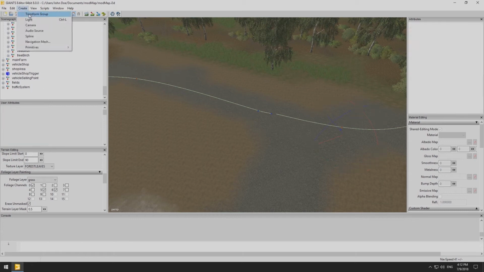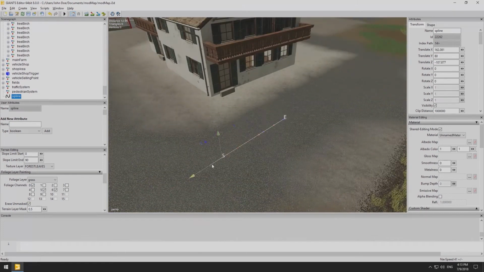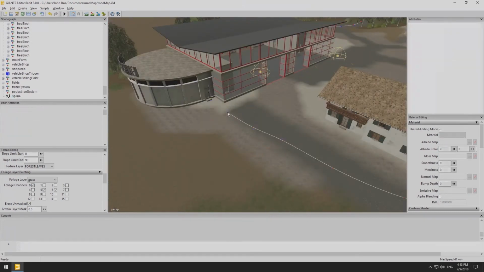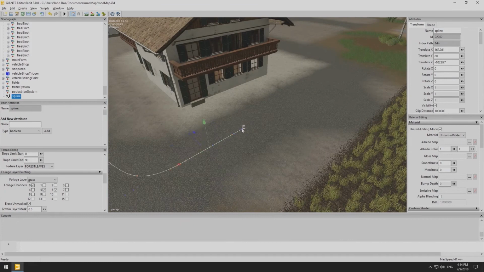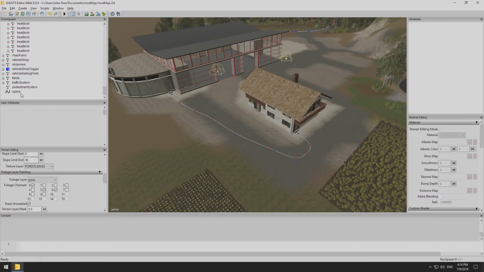You can do the same for pedestrians. Create another transform group called Pedestrian System and another spline as a child. This time, it can be a straight path leading from the farm to the shop, for example. Once the pedestrians reach the endpoint, they will spawn back on the starting point.